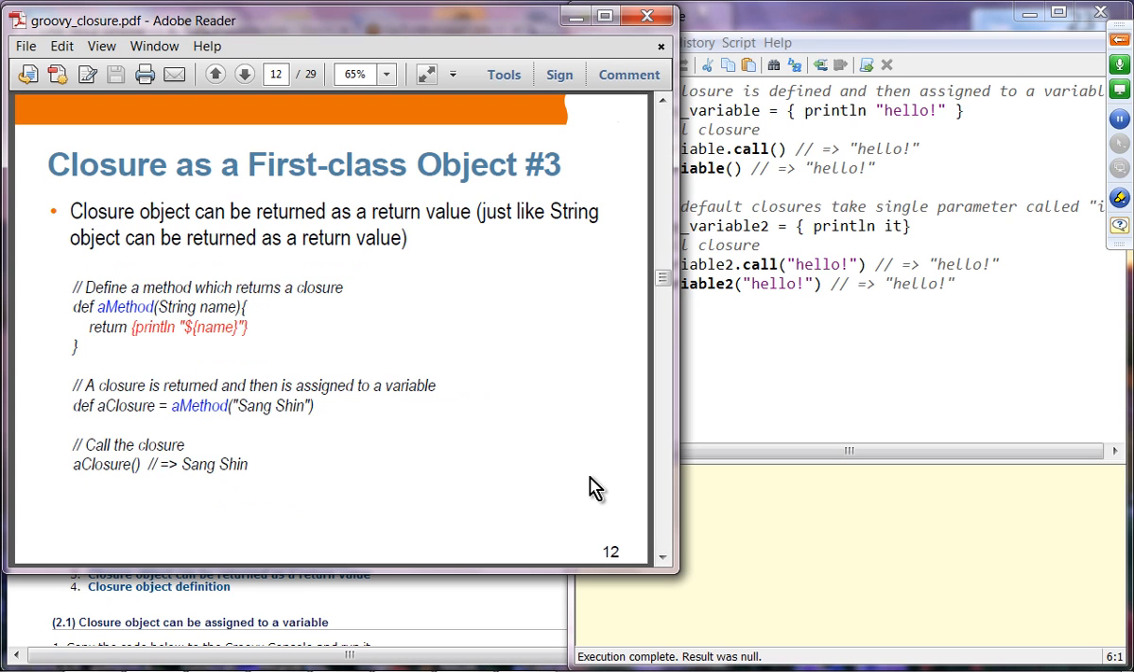All right, the last closure as a first class object example is that a closure object can be returned as a return value, just like a string object can be returned as a return value. So let's define a method called A method, and it's receiving a string object as an argument, and then it returns a closure object. Okay, so this is the closure, right? And you are returning a closure object as a return value.